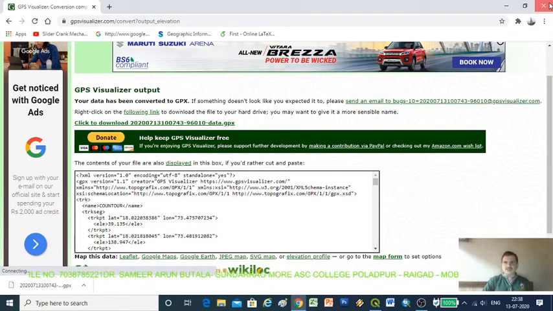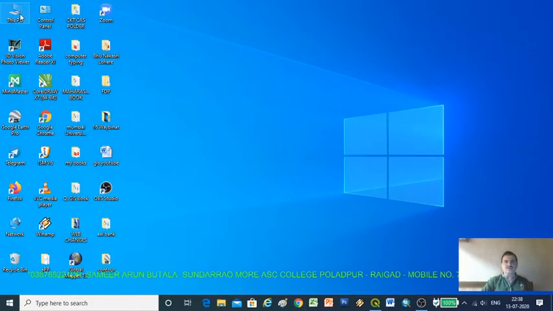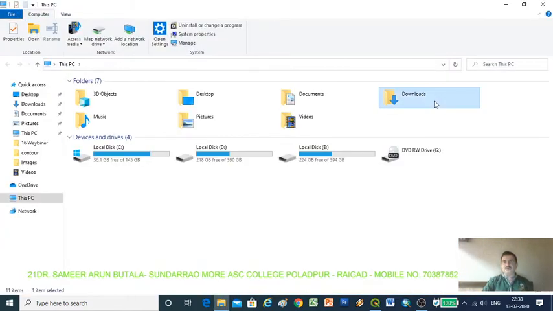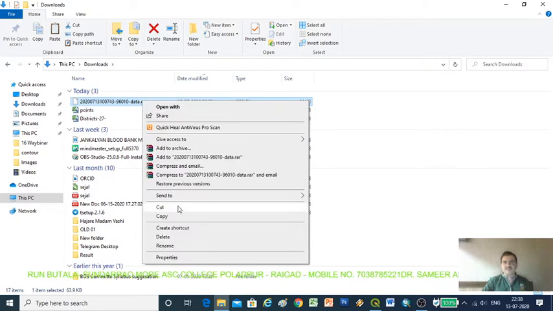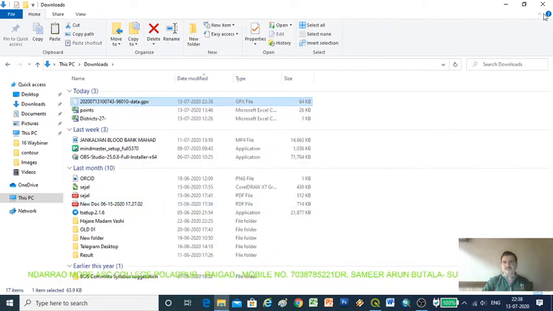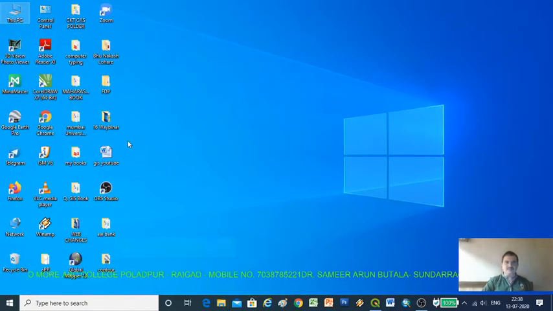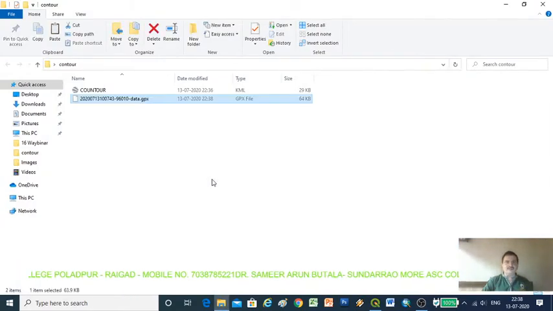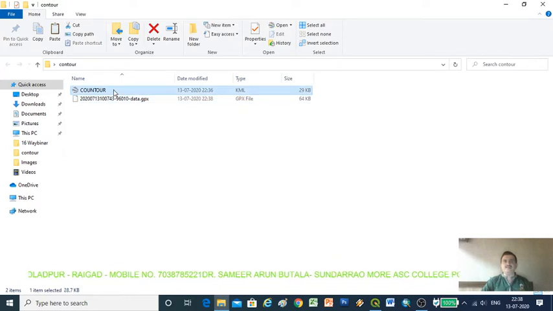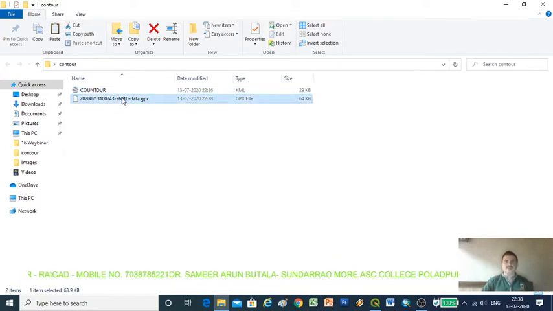When I click it, the total file is automatically downloaded. I just close this window, then go to the PC and go to download. Here I found the file which is converted into a shape format. Just cut it and paste in our folder which we created. Now here are two types of file. One file which is created in Google Earth, and one file which is created in GPS visualization's elevation form. So these two files we have.